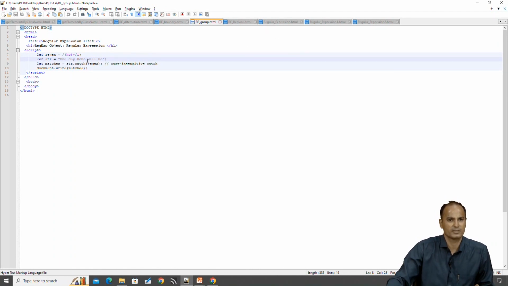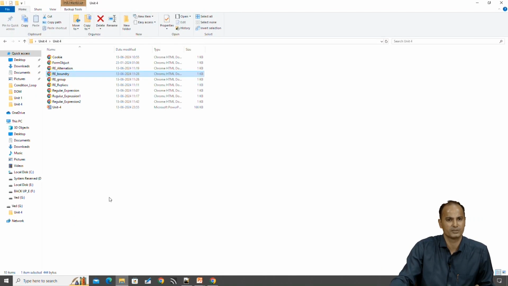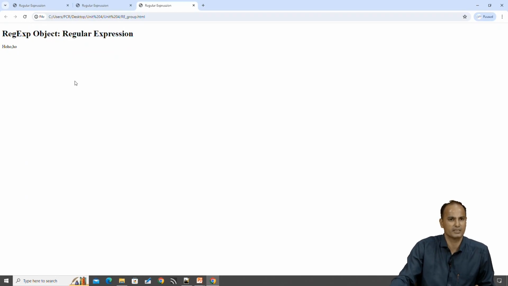Okay, and plus indicates one or more. If it is there, it is going to be matched. So we need to understand each and every rule of this specifier. See here, it returns both ho ho ho, irrespective of capital and small letters.